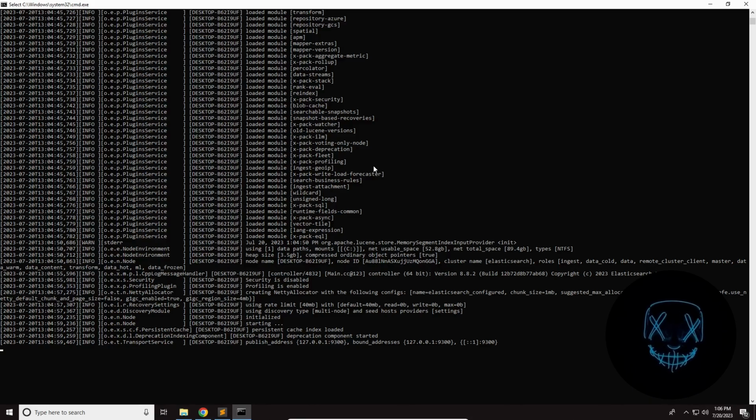Whereas when you are talking about Auditbeat, unlike Logstash, Beats basically are designed for lightweight data collection and have lower resource requirements.